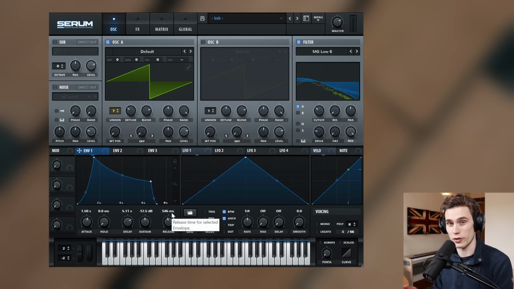It's sounding quite artificial, but this is the basis of the sound. And now I'm going to go to envelope 2. So in your synth, you're looking for your filter envelope now. I'm going to link envelope 2 to the cutoff of the filter. A lot of synths have this already linked.